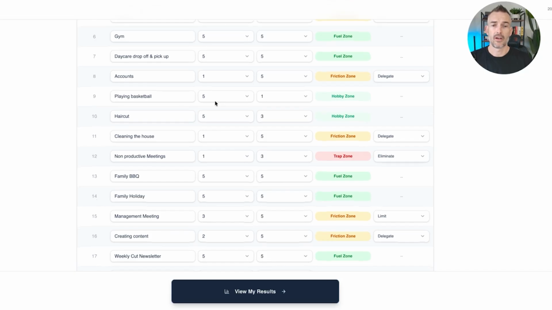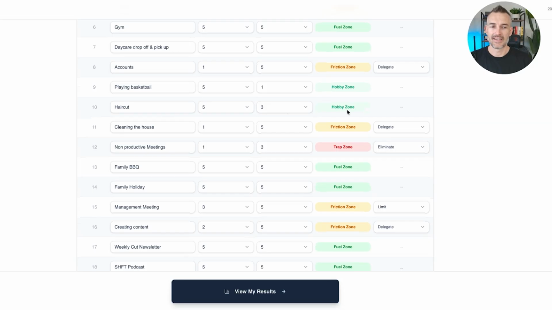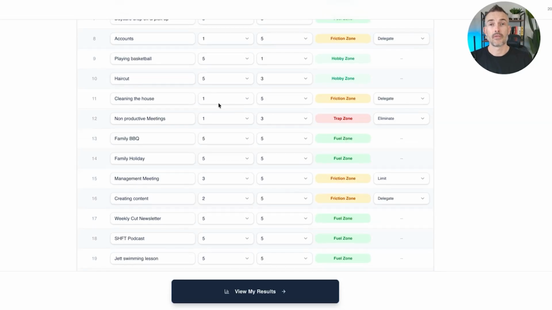We've got playing basketball. I enjoy doing that. It's a lot of fun, not aligned to any of my goals. So that comes in as a hobby zone. Haircut, same thing. Clean the house. Don't really enjoy doing it, but it's really important to me from a goal perspective, having a really clean and organized house that represents who we are as a family. So in that case, it's a friction zone, and we're going to try to delegate that.